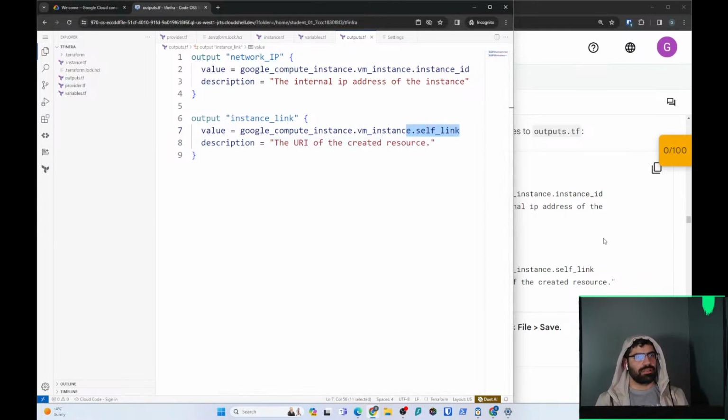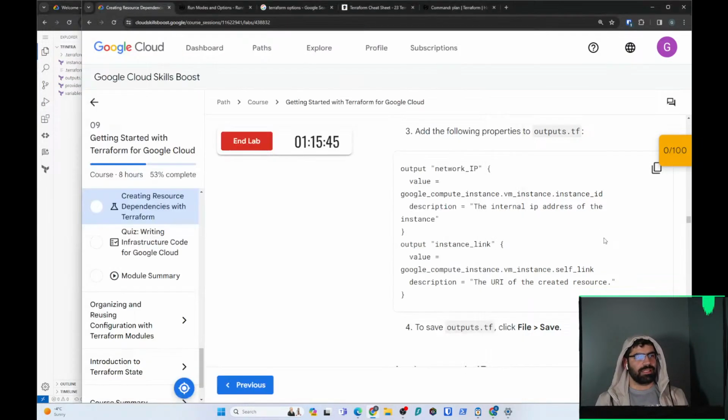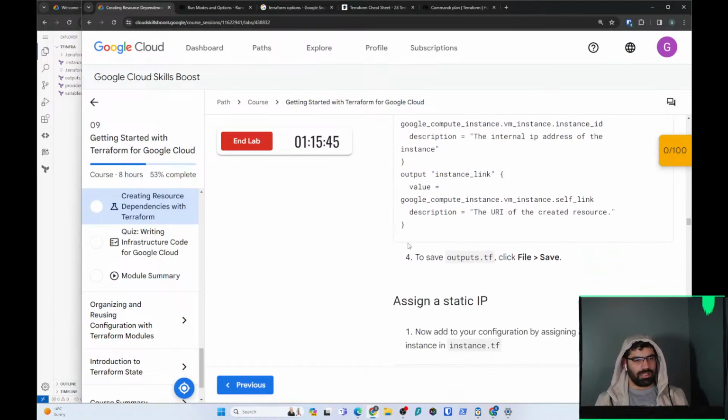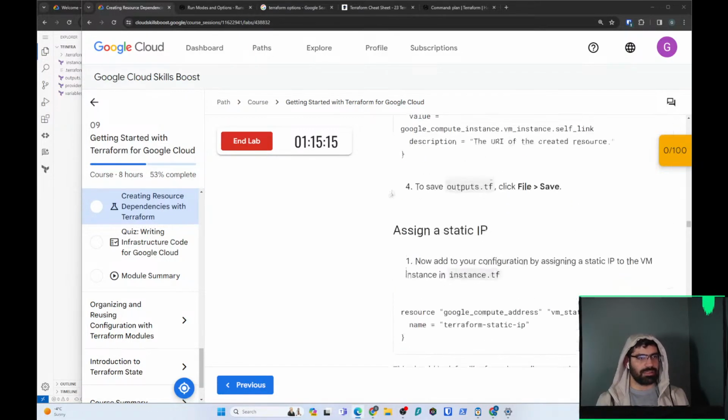Instance ID. Okay. I need to do good research because these names are not the best. Or at least this one is not the best in my opinion. Hopefully you guys find it easier.